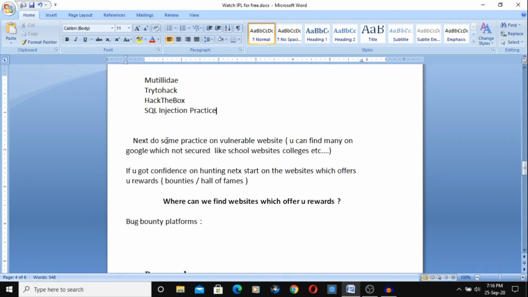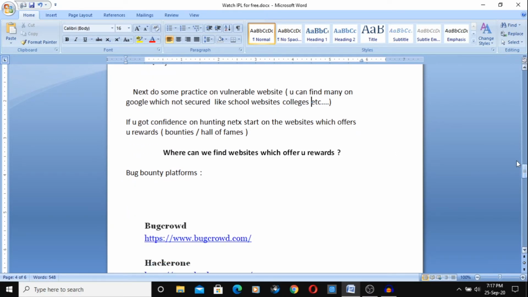Next, after trying on the labs, you should do some practice on real websites, which you can find on Google. For example, you can find many college websites, school websites, and some shopping websites which are not known to many people. In those, you can find many bugs, which will give you a lot of satisfaction from finding bugs on real websites.